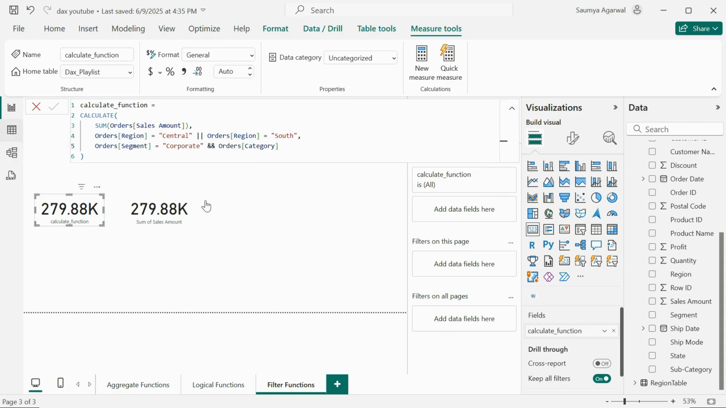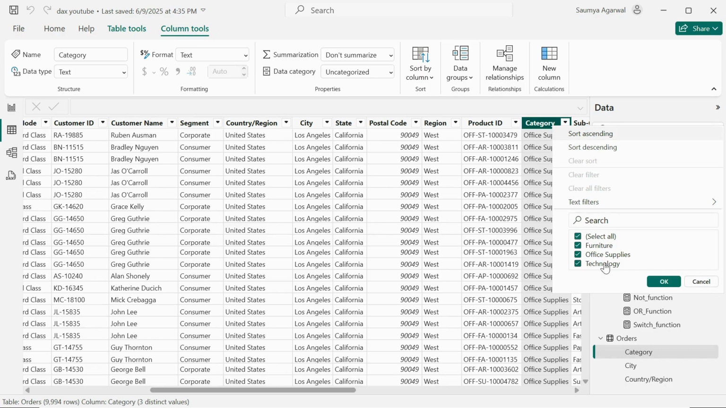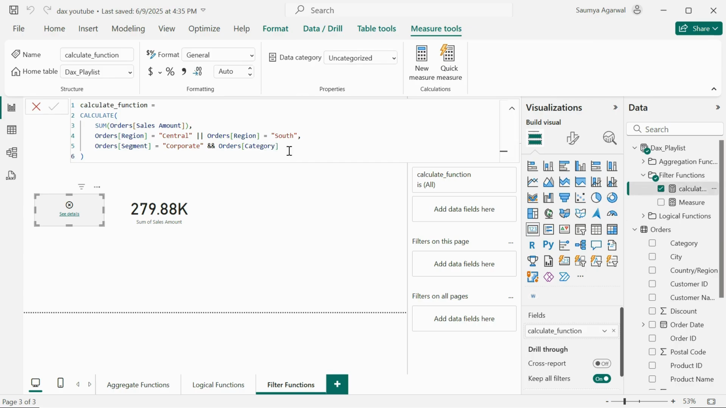Let me check the categories first, what we have, right? We have categories as Office Supplies, Furniture, Technology. Okay, I love technology a lot, so let me give category as Technology. So it will check Corporate should also be there and Technology should also be there. It will give an AND condition there, right? So that's why it is giving us this output. So this is how you can apply filters. You can do AND or OR operations on these filters.